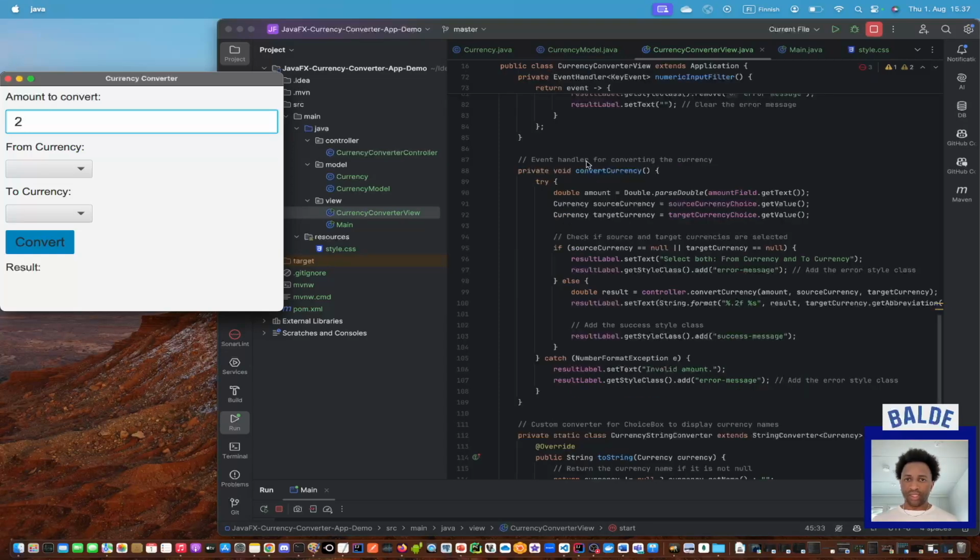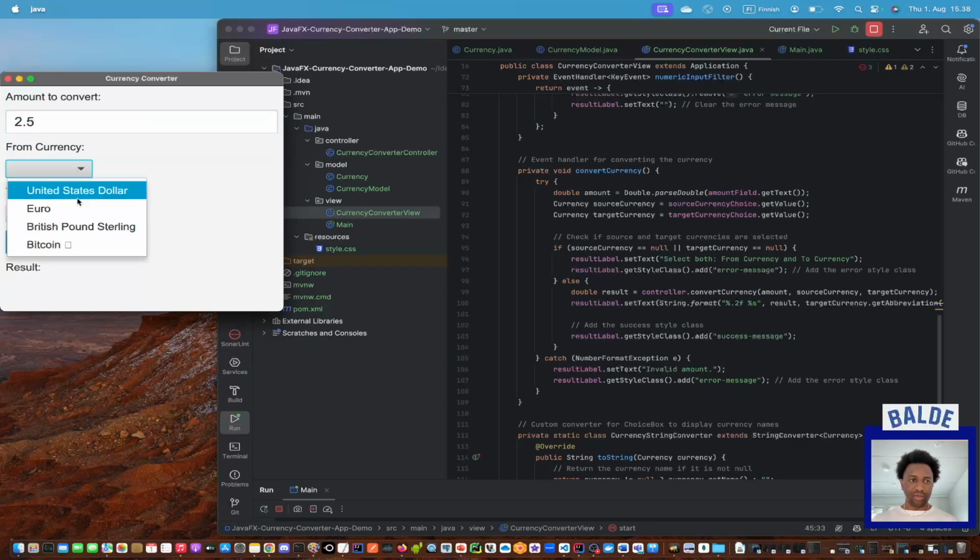Next, we have this event handler for converting the currency, the convert currency method, and we have a try and catch mechanism here. Inside we have this double, because we can, for example, put 2.5 euros to be converted to another currency. That's why we have this double here. We can add a decimal point. This one is for the source currency and the target currency here.